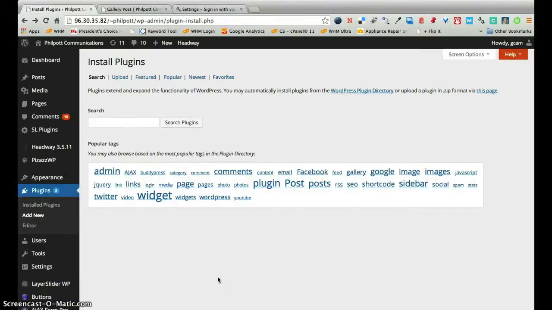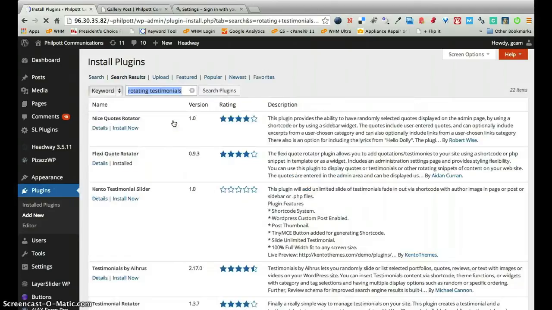Okay, we are going to look at how to install a plugin in WordPress. I've got a website where I want to have some customer testimonials rotating on the homepage. So I've created a widget area on the homepage, and I want a plugin that will allow me to have rotating testimonials. So I'm just going to search the plugin repository for rotating testimonials, and I'm looking at these ones that are rated pretty highly here.